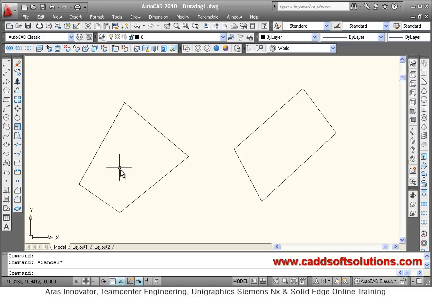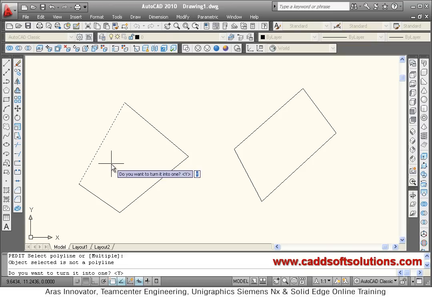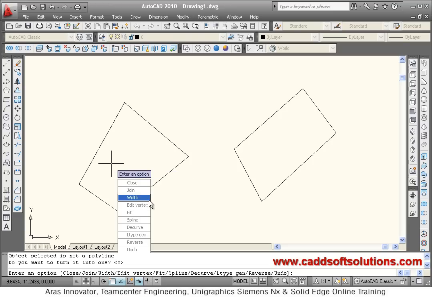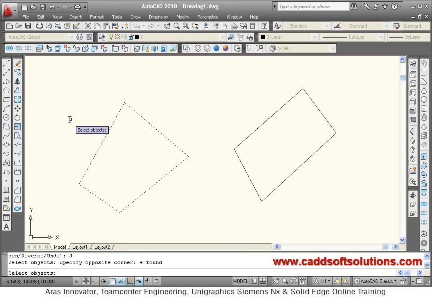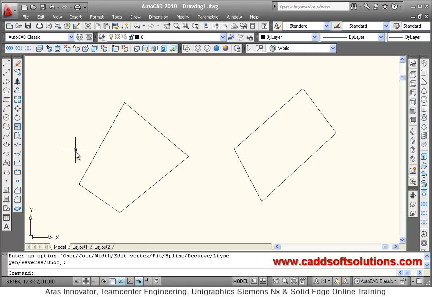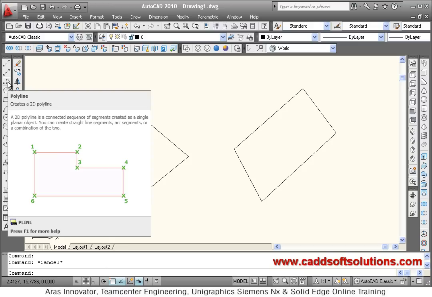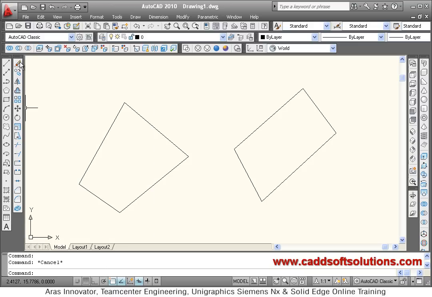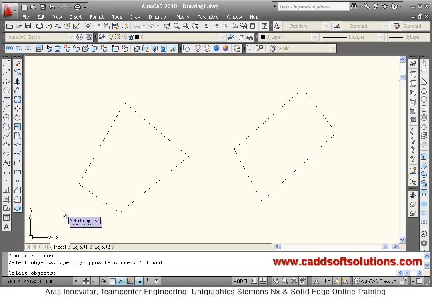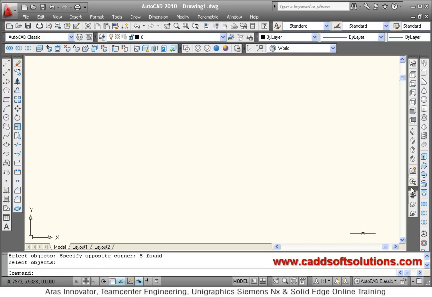To convert simple line into polyline, you have to use the PEdit command. PE is the shortcut. Select polyline, select any one line. It's asking you, do you want to turn it into one? So by default Y is selected. Just press enter. Then select the join option and select all the lines that you want to join. Enter and enter. Simple line will be converted to polyline. In this way you can convert simple line to polyline, or you can also create a polyline directly using the pline command or polyline command. This is the concept for polyline. We will see what is revolve now.